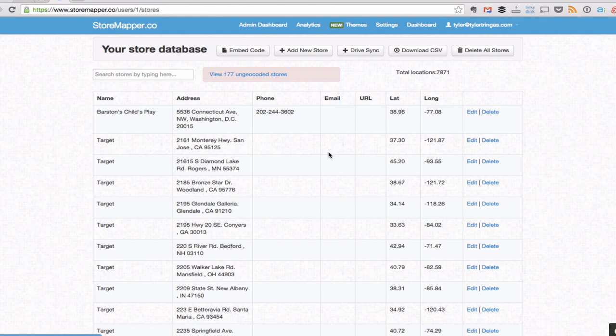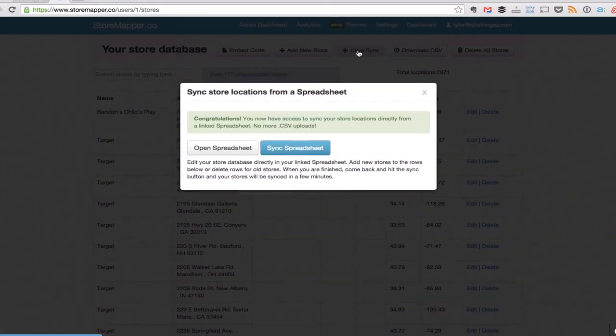This is a quick introduction to using the Google Docs synced spreadsheet functionality, which is available to premium subscriptions. Once you contact us and request a Google Drive sync setup, you'll notice when you log back into your dashboard, you'll see this button, which used to say bulk upload, now says Drive sync. This is where you can access your sync spreadsheet. You have two options here: to open your spreadsheet or to sync from that spreadsheet. First, you'll open your spreadsheet.